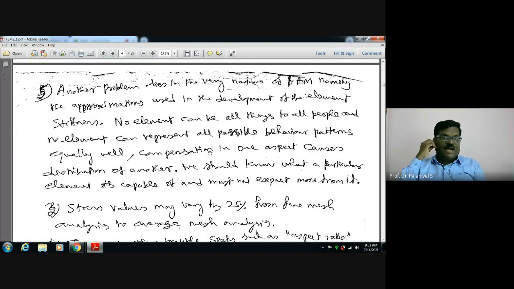Another problem lies in the very nature of FEM, namely the approximations used in the development of the element stiffness matrix. Actually, we develop the element stiffness matrix in an approximate manner. We write a shape function, then the strain-displacement matrix, and then we obtain the element stiffness matrix. In that, there are some approximations involved.